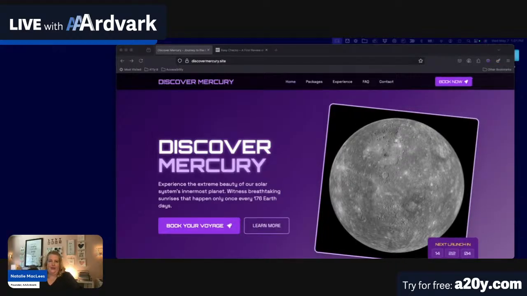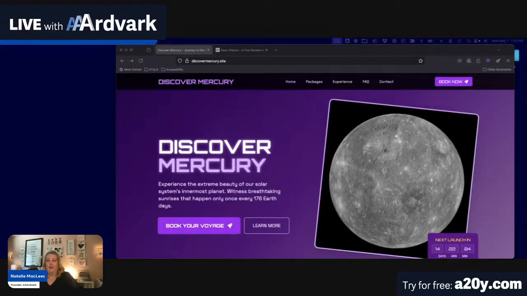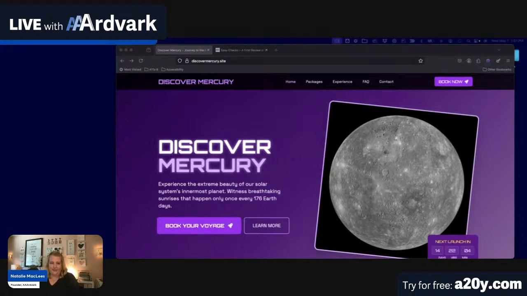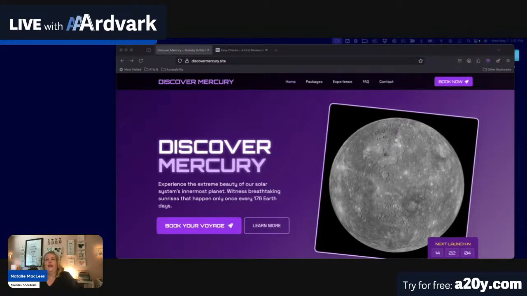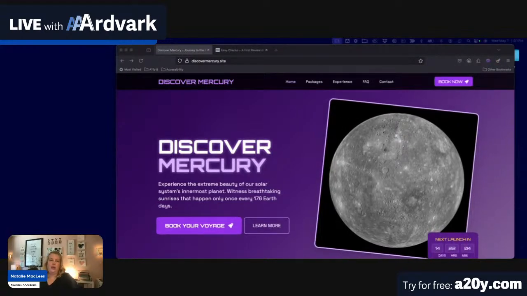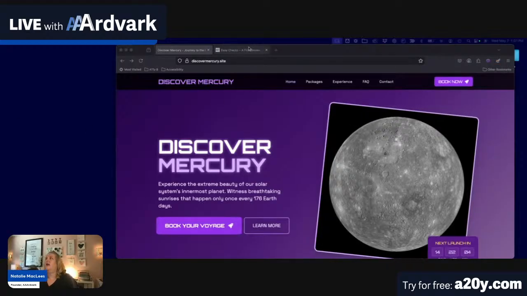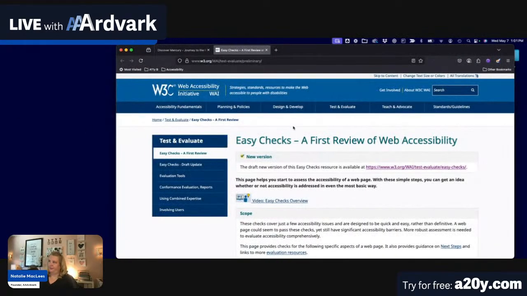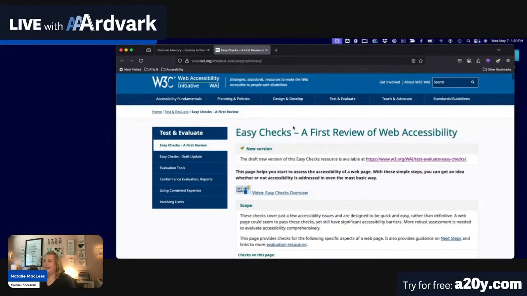Today, we are going to do some beginner accessibility testing. We're going to be using what are called the WCAG Easy Checks, and we can take a look at those right over here. So this is from the W3C, and it is some nice beginner accessibility testing. If you've never done any kind of accessibility testing before, this is a really great place to get started and do your first round of accessibility testing.